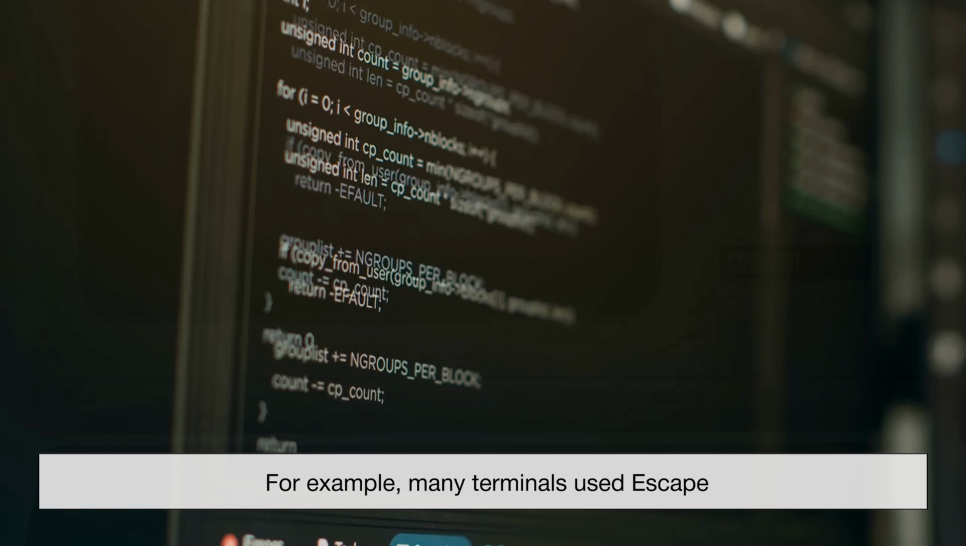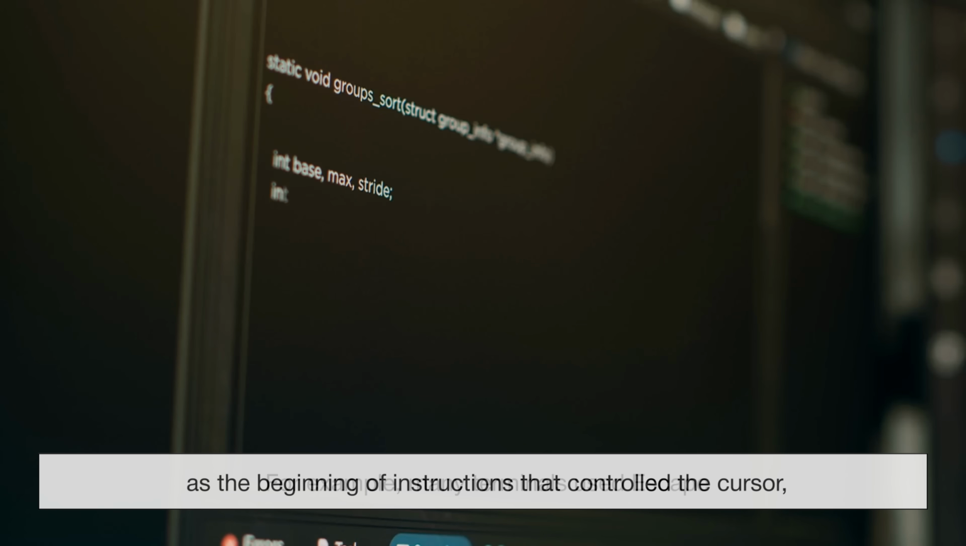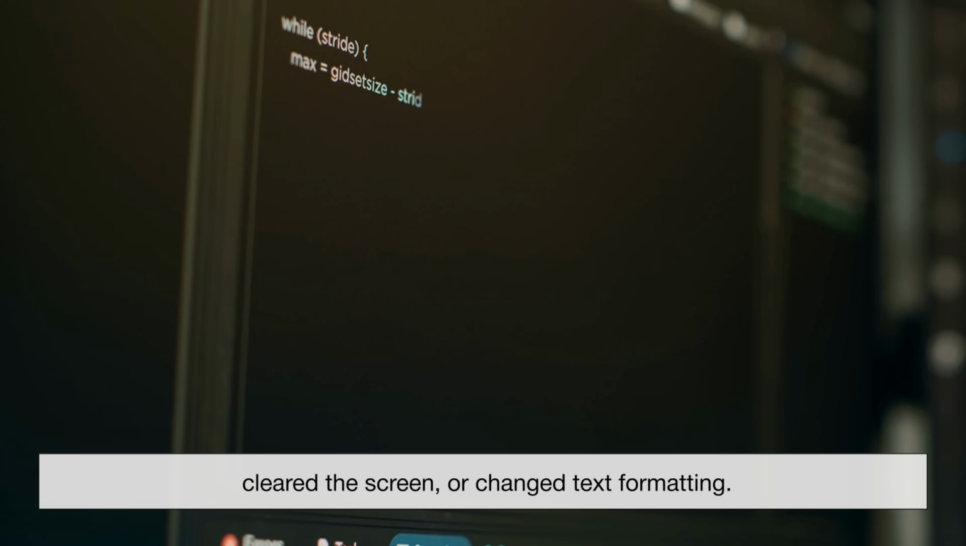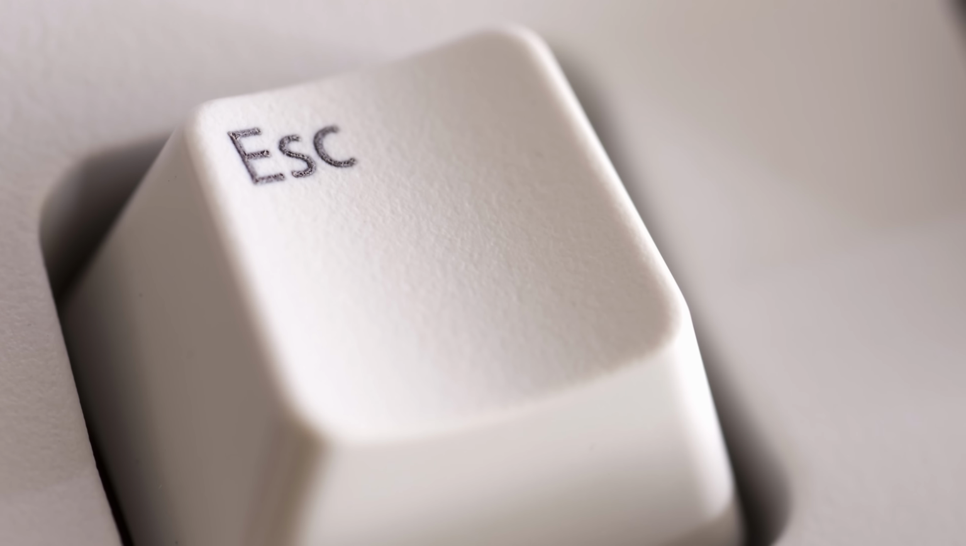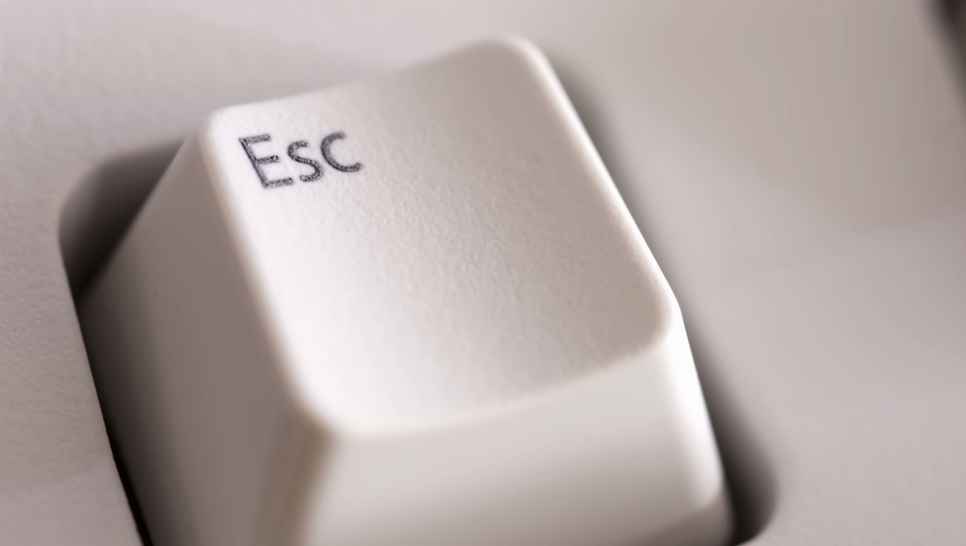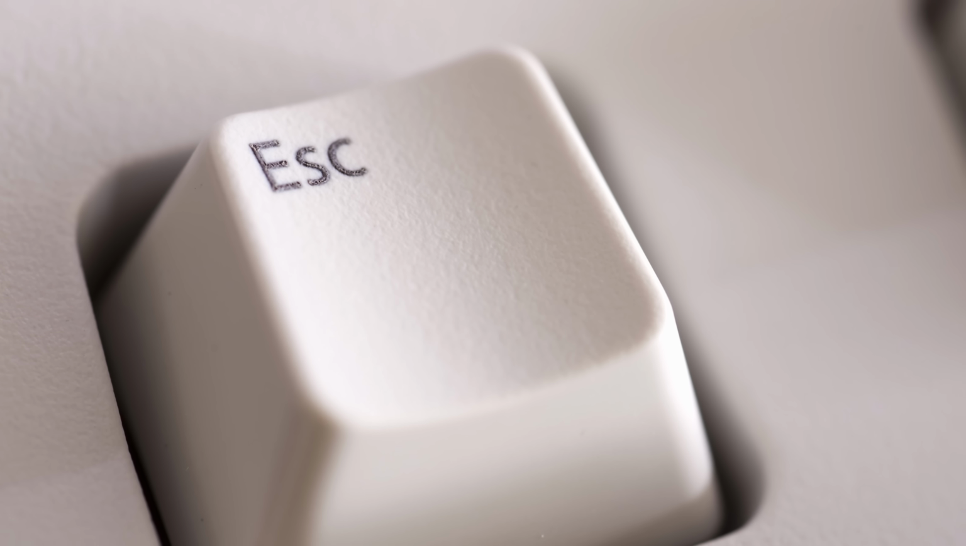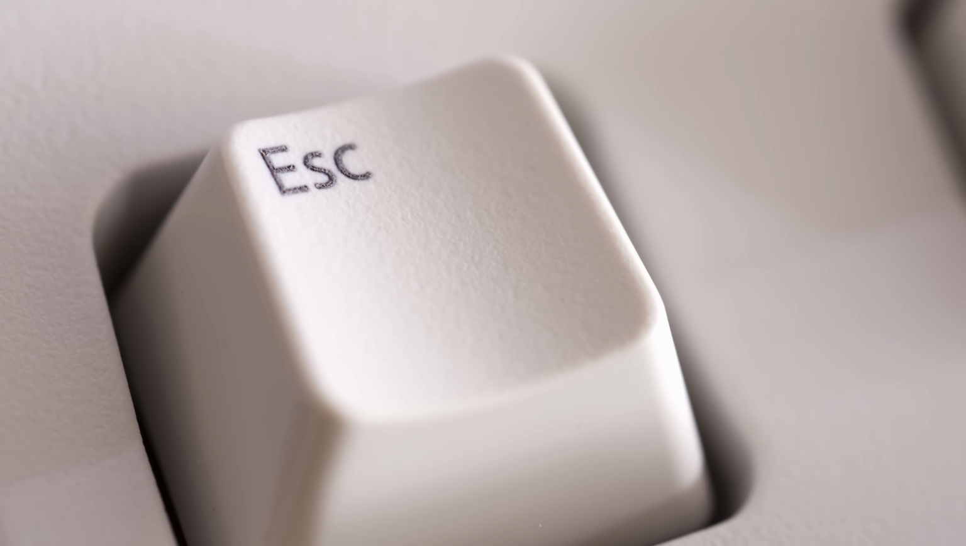For example, many terminals used escape as the beginning of instructions that controlled the cursor, cleared the screen, or changed text formatting. Rather than printing something on the display, the key essentially announced the next character should be interpreted differently.